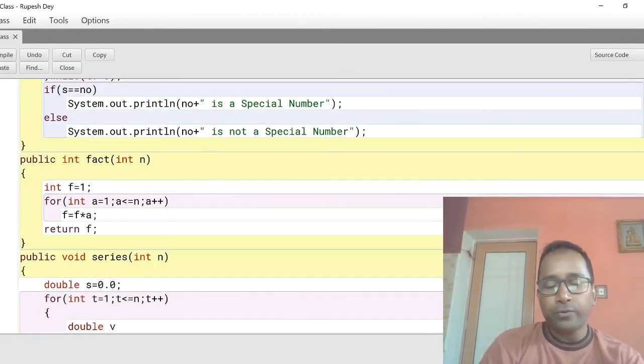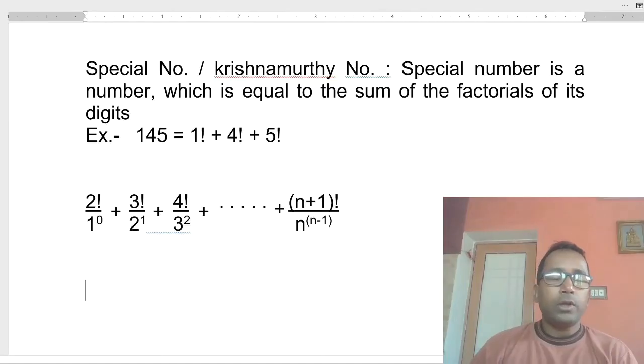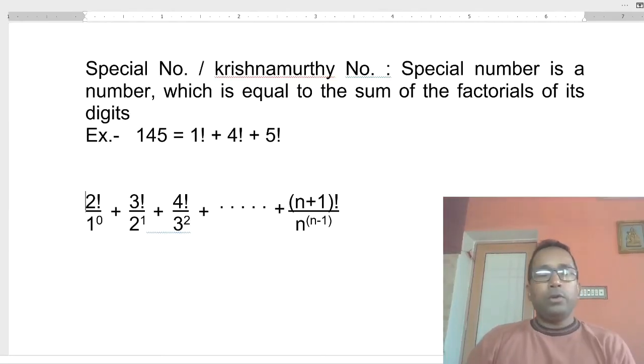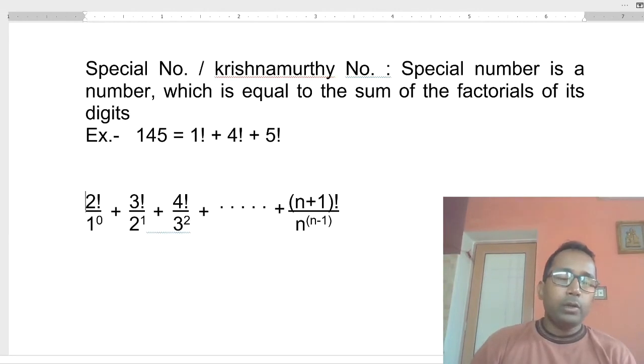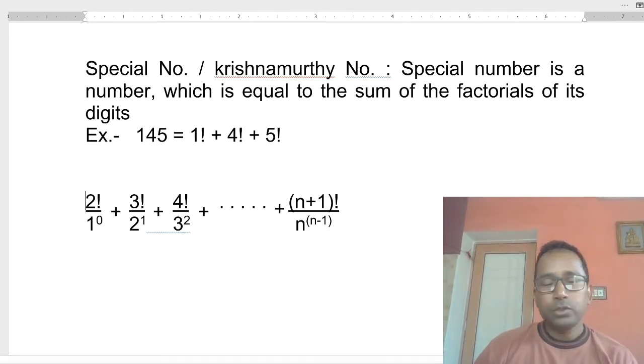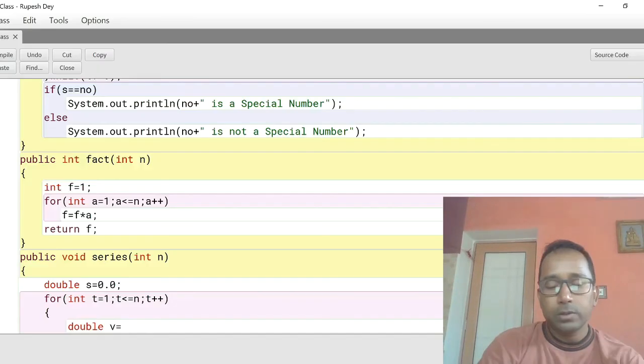Double v for value equal to... now how to calculate the value of the first term? In the first term, the value will be term plus 1, which means 1 plus 1, 2. 2's factorial divided by term, which means 1 to the power 1 minus 1, 0. So that only we have to write here, t plus 1. Now we have to find out the factorial of this t plus 1.